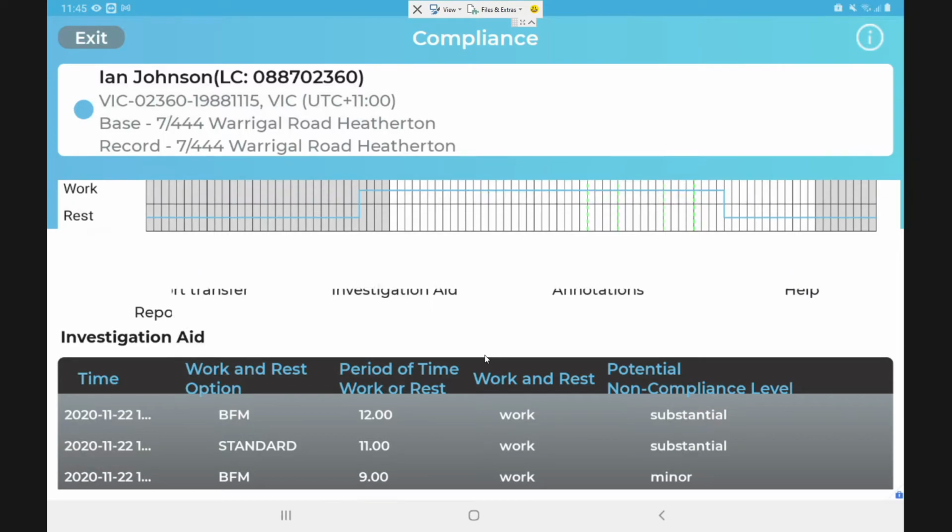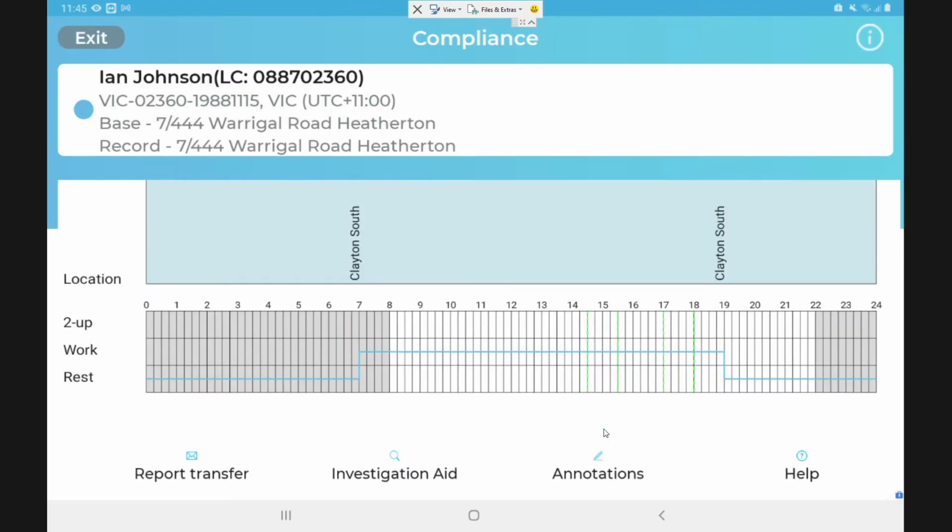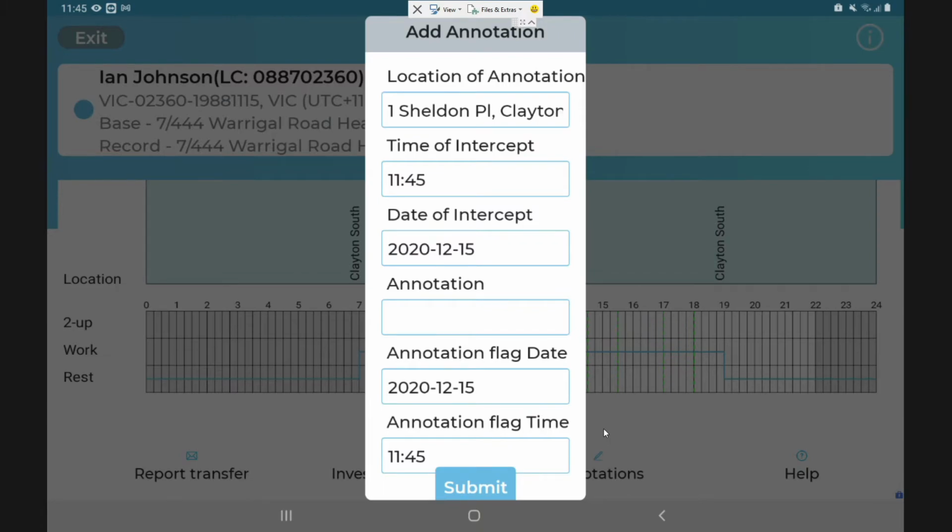If you need to add any annotations to the system, just click the annotations button at the bottom here. You'll be brought up with the annotations screen. It'll automatically pick up your location at the top. It'll take the current time for the time of intercept. You can change that if you wish. And the annotation flag time and date can be changed to anywhere in the last 28 days within the diary. And please put in an annotation in the correct format.